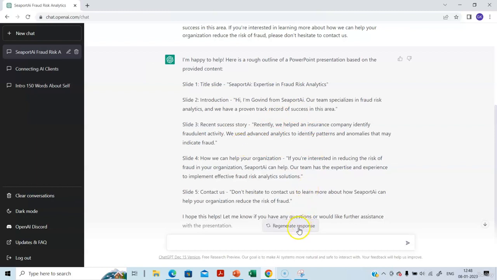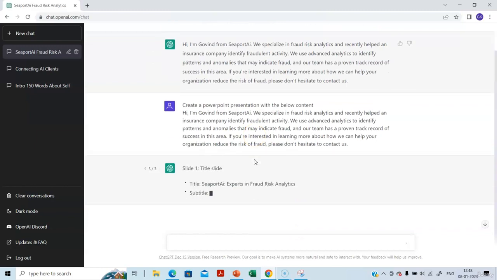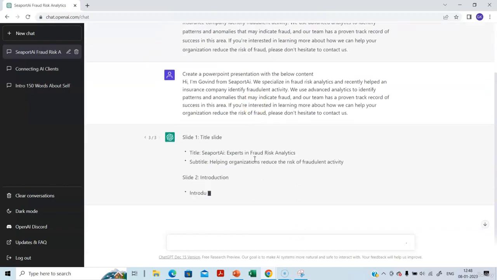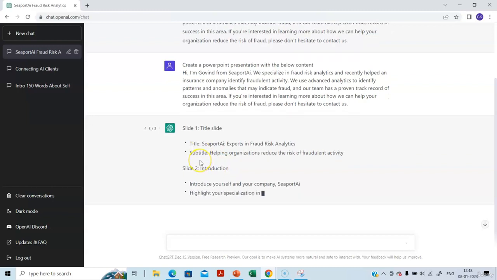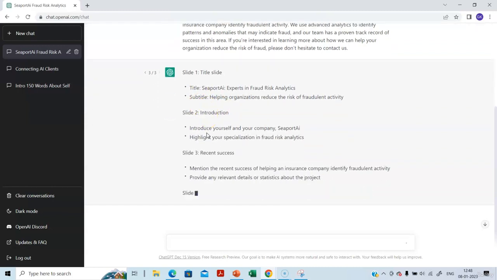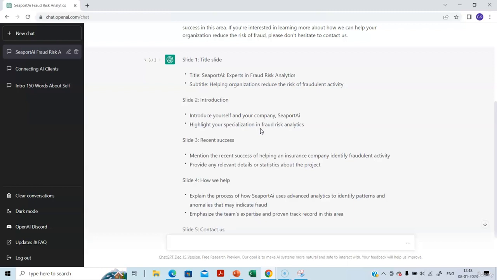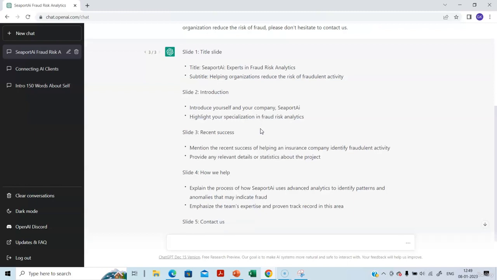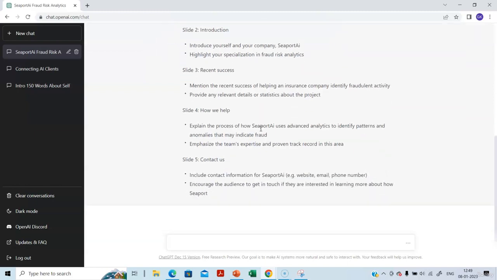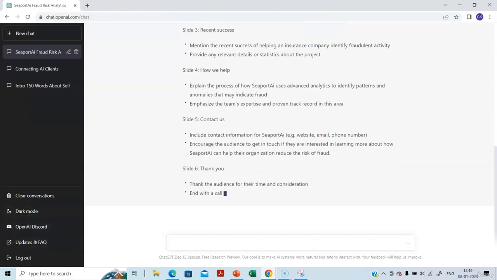And shall we try one more option? Regenerate response. Okay, we'll try one more option, right? This is even better. It's giving a subtitle. Remember, subtitle was not there in option 1 and 2. Okay, it is giving us bullet points. That's the kind of thing you will create in a PowerPoint, right? It is giving bullet points so you can go copy them and use it.